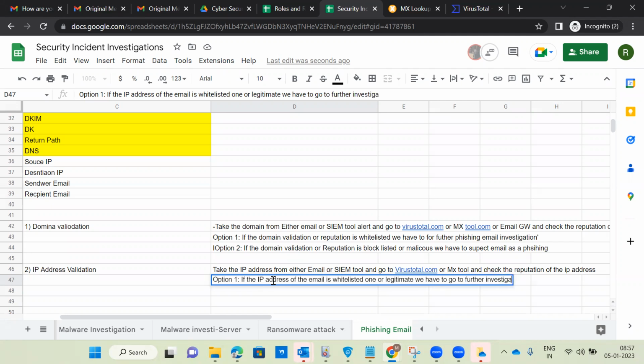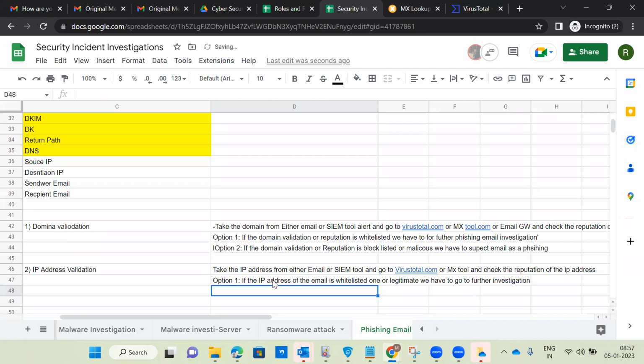Someone said firewall wrong. If it's blocklisted, yes, we have to block it in the firewall. It's blocklisted and illegitimate. That's completely okay. We have to block the IP address.